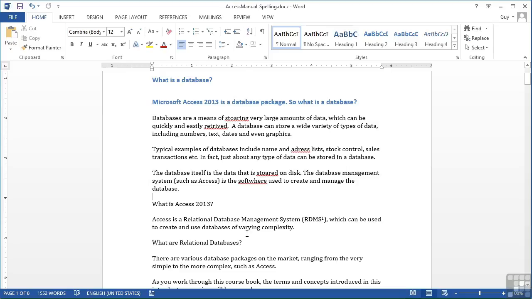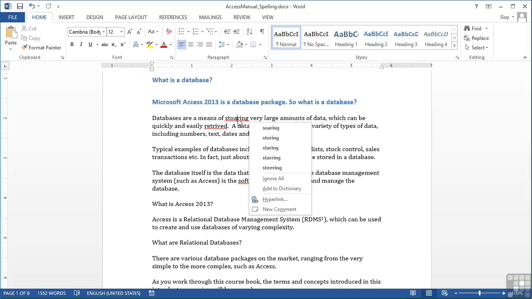Now the option here is to visit each of the squiggles individually and see what you can make of the word. Now if we right-click a red squiggle, Word will give us an idea of what it's trying to change that word to. So this is storing. It's offering soaring, storing, staring, starring, steering. The word I want is in the list, it's storing.